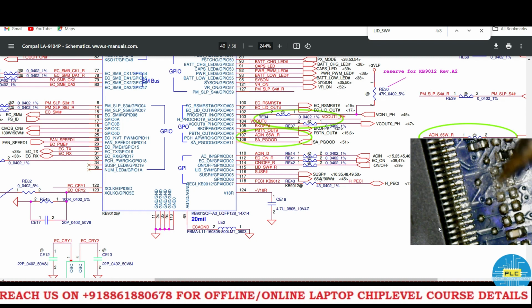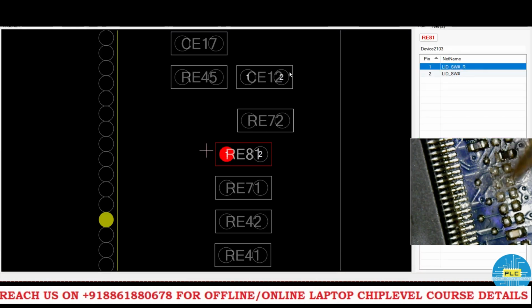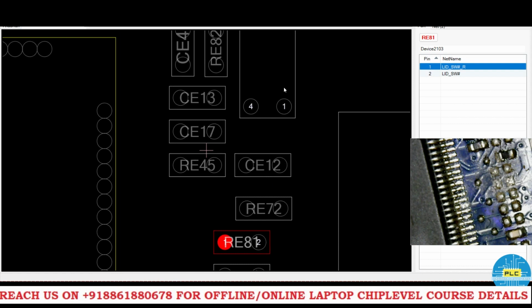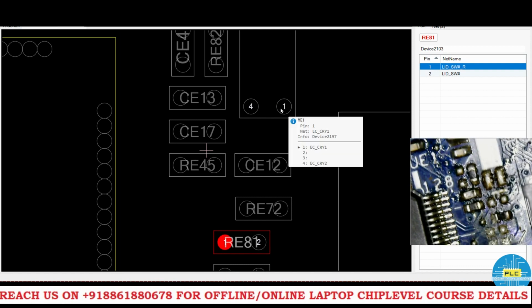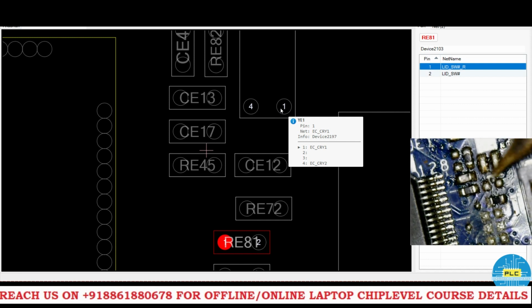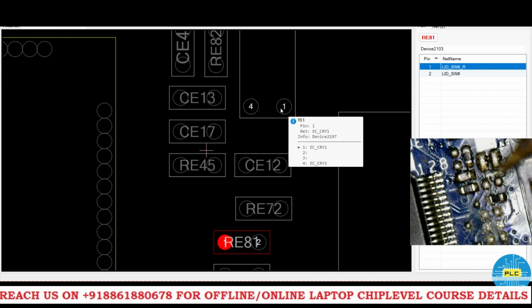See here, actually I removed the diode. Sorry, not diode, it's a resistor. A 10K resistor was there. Here is the 3 volts always supply, and here is the 3 volts lead supply. In board view also I will show you. See here, here is a crystal part, right? I will show you the crystal part. This is the crystal part. Crystal not there, but this one is the crystal part.